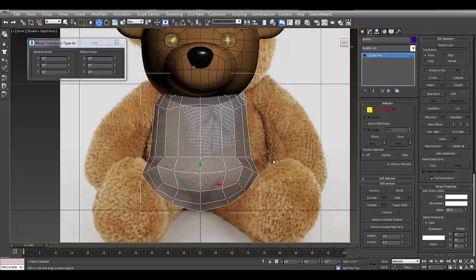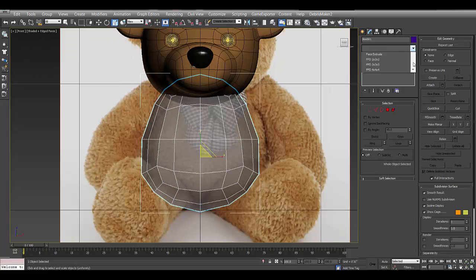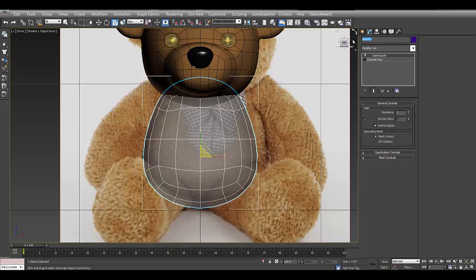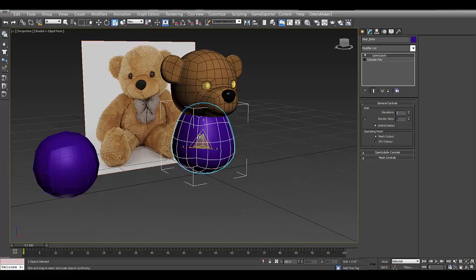I'm going to grab the center edge loop, so all the vertices across the center edge loop, and try to keep it in the center of the bear's body. And I'll right click on scale and just push this out to create the round midsection of the bear. Okay, so once again, this will have open subdivision on. I'm going to call it bear body. And I'll jump out to perspective, and I'll just reshape this as needed according to perspective view.